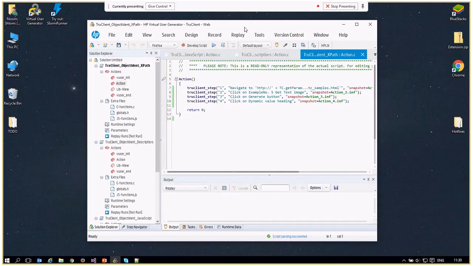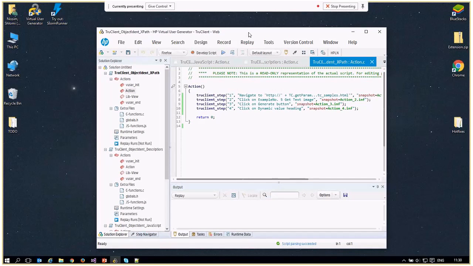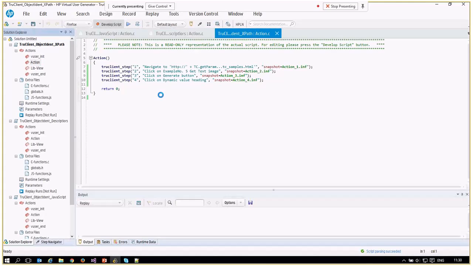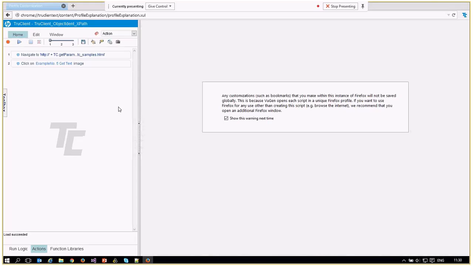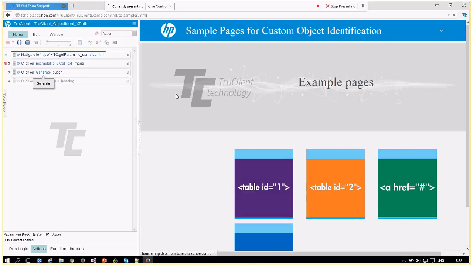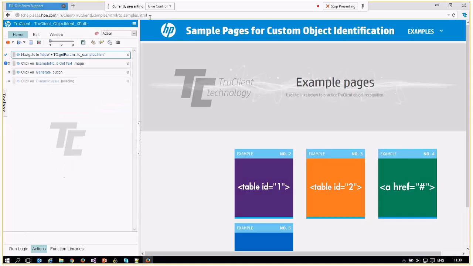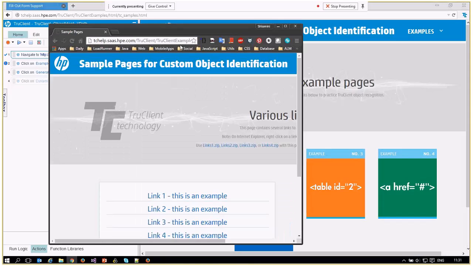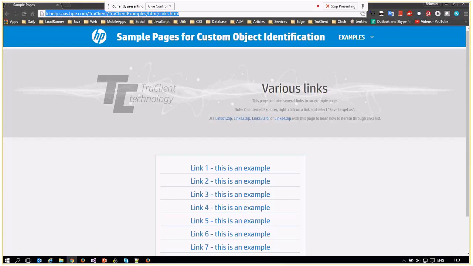So let's move on to the other identification methods. I'll do that by demonstrating from the application itself. I'll start with XPath. I'm navigating to a sample site that we have specifically for object identification examples. This site is available from the TruClient help files.